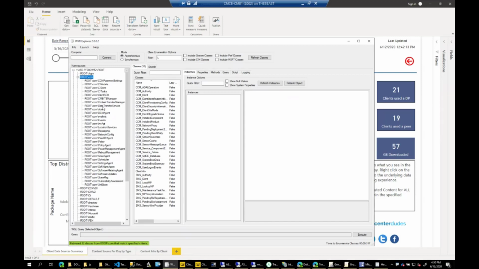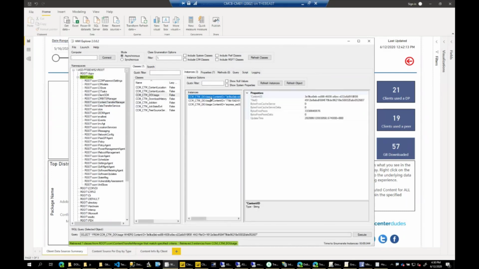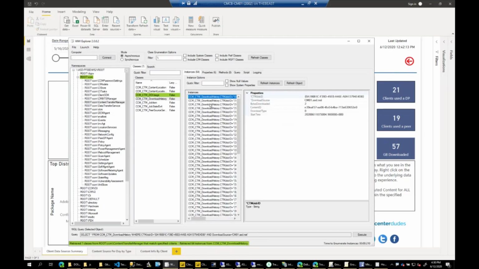There are a couple of classes that you can look at. Content Transfer Manager is the one that's going to show you your Delivery Optimization usage and download history for that client. If you go in here, you can see the entries. I can see it pulled content from peers or pulled it from Microsoft and things like that. You get to see some of that info here, but then you can also see the full download history, and it'll tell you the source for each of those entries.